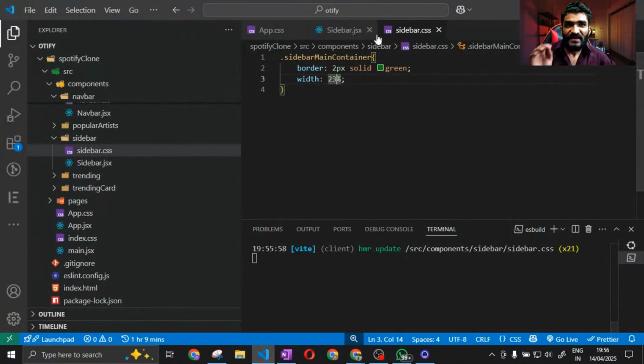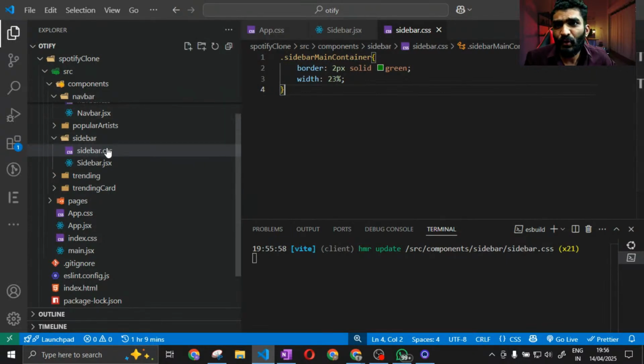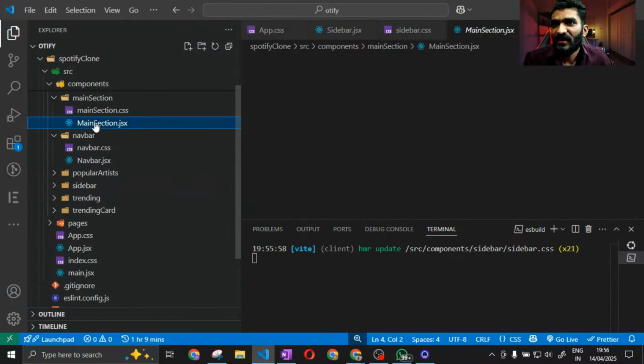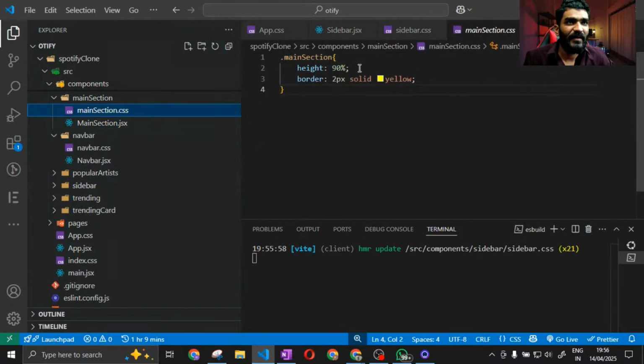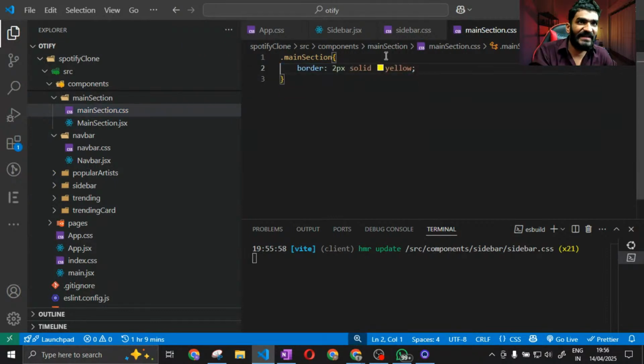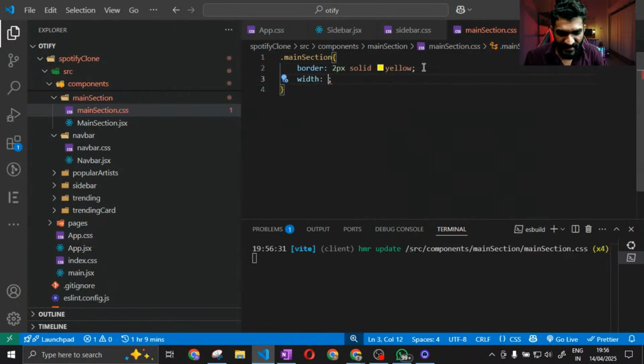Now see, so 23% of width I have given to this, right? Now what is left? So 77, I guess. Yes, 77% of width, to my main section, right? What I will do? I will give height, so leave it, there's no issue with height. I will give a width of say 77%, but I will not give 77%, I'll give 75%.